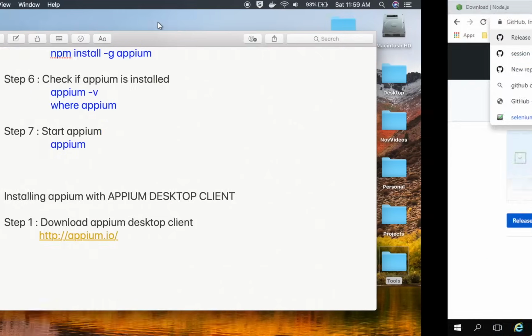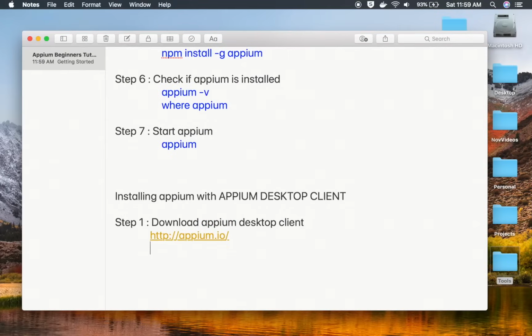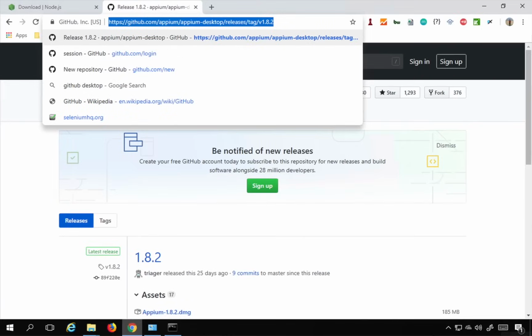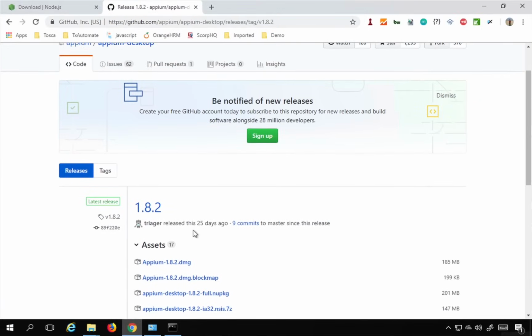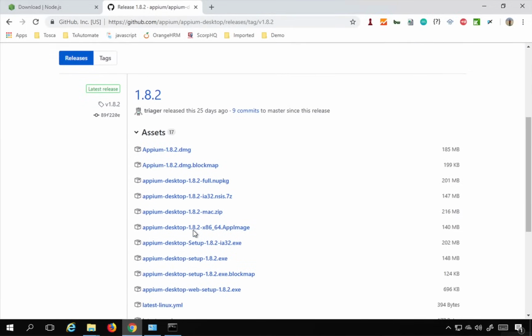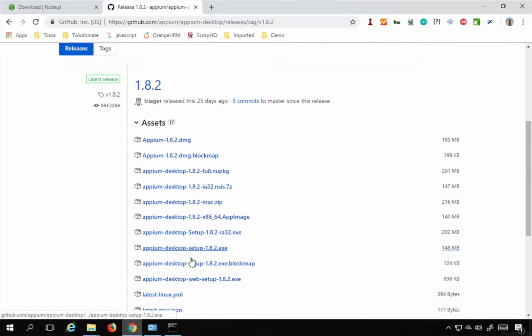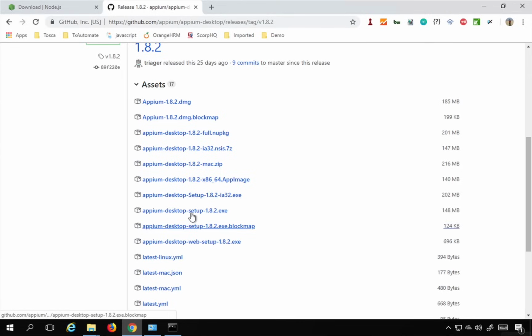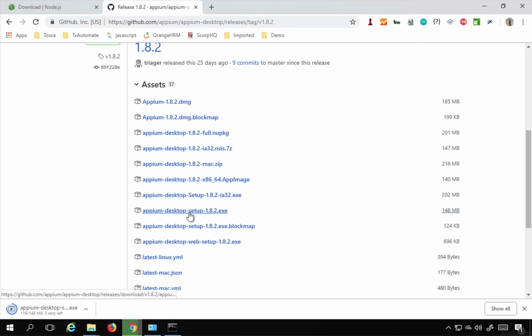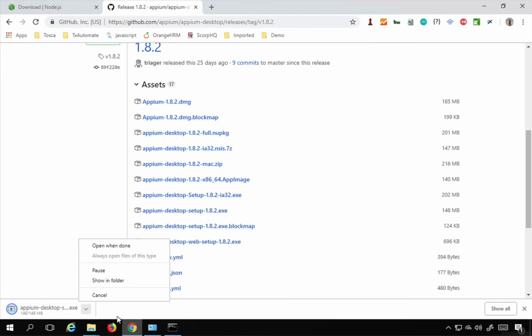I will also copy this direct link of this GitHub page here in the notes, and here you can see the latest version is 1.8.2, and for Windows you just have to take this exe file. So the Appium Desktop setup exe, this is something I can take. Let me click here and it will start downloading, and once this is downloaded we will start it.